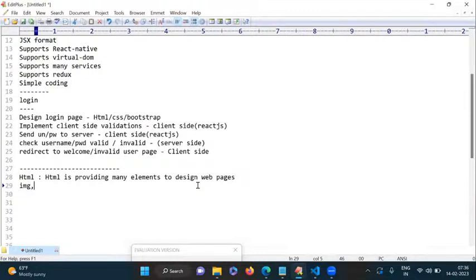IMG is one element. Input. Next one, mark, like that. Different types of elements we have, right? Now, HTML elements we should enclose with brackets. What is the name of these brackets? Angle brackets.